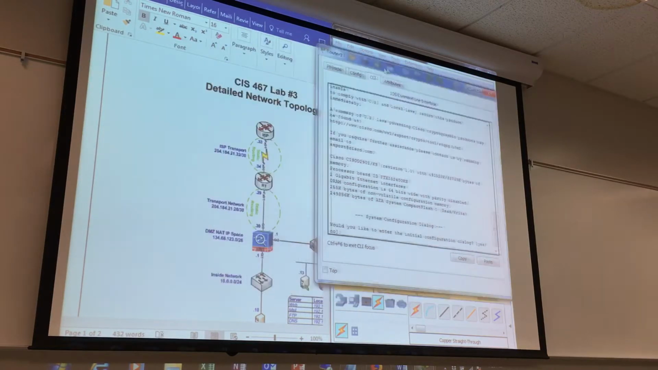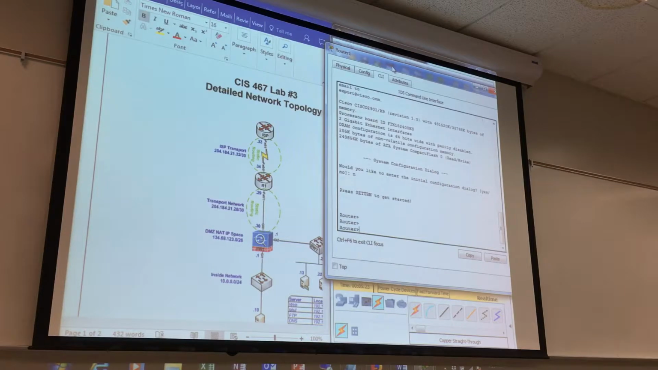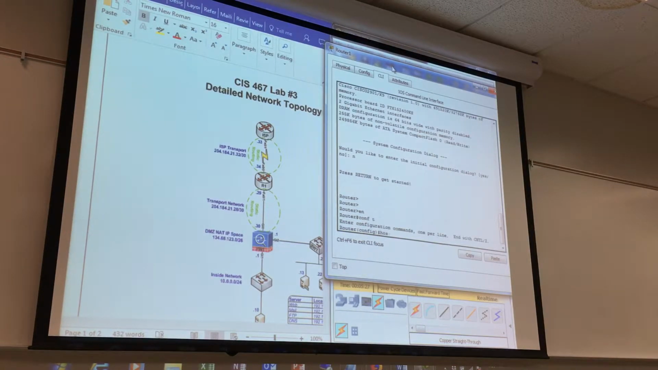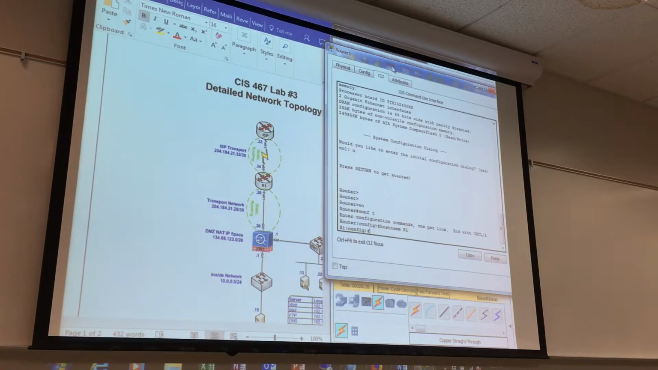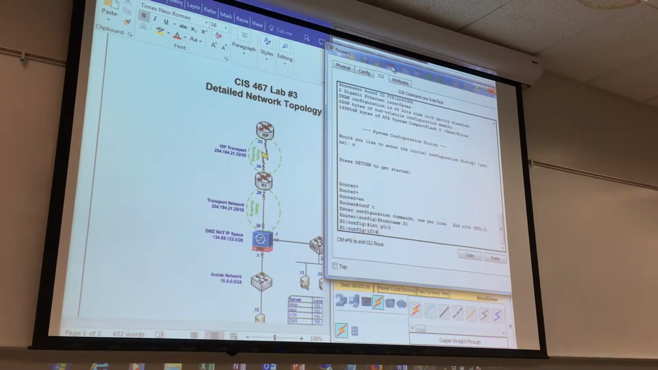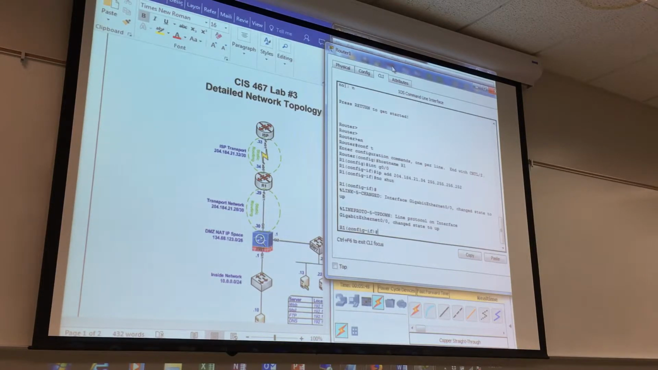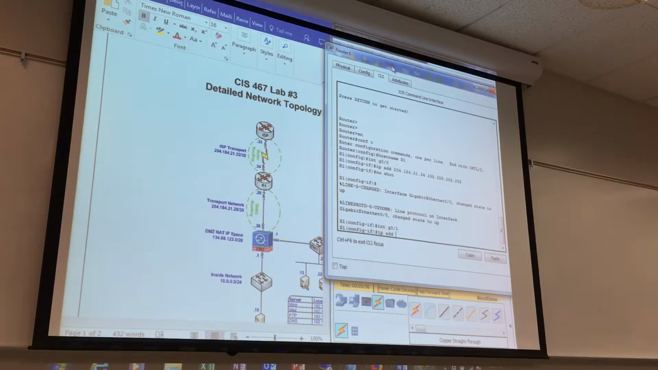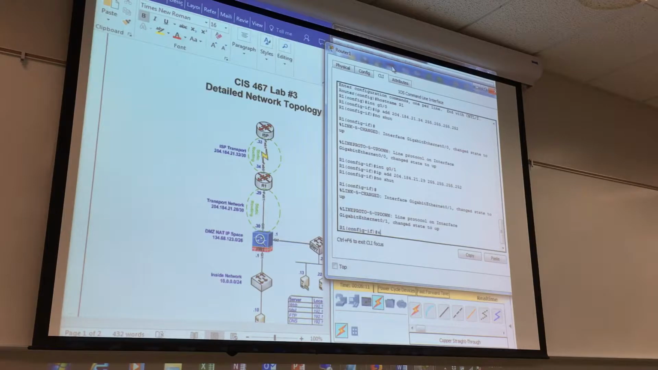R1. Okay, so we have to do the host name R1, int G00, which faces the ISP, IP add 204.184.21.4, 30-bit, no shut. Okay, and it's inside, which is going to be int G01, IP add 204.184.21.29, 30-bit, no shut. Good.